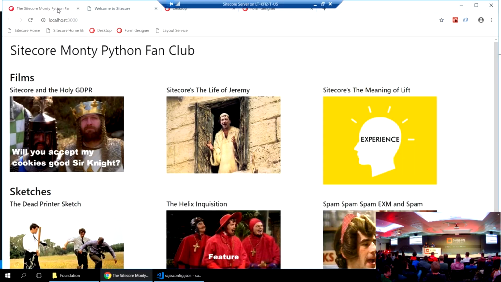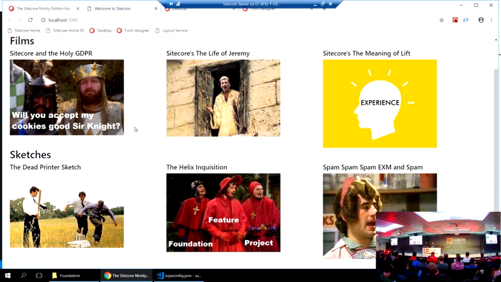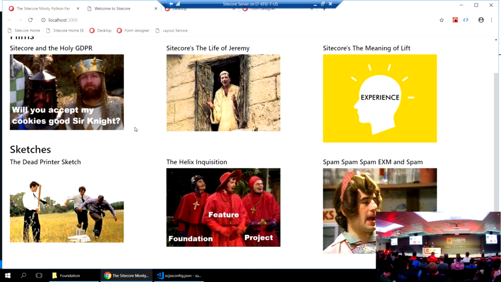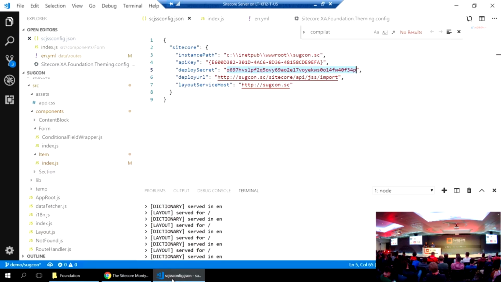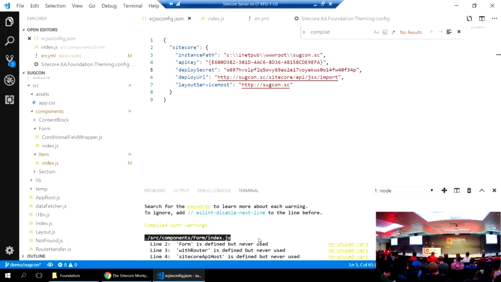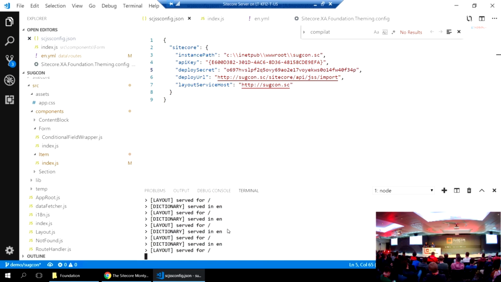So what I did is I created a rather silly site in JSS called the Sitecore Monty Python Fan Club, where I had fun with memes. And this is running disconnected from Sitecore using local YAML content in disconnected mode, which means that it has absolutely no connection to Sitecore. It's running out of this window here, this terminal window in VS Code.